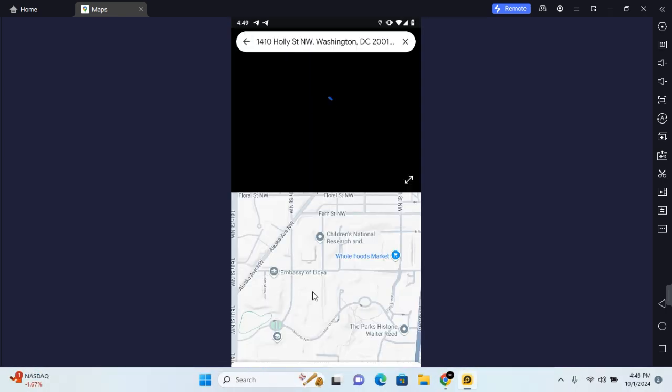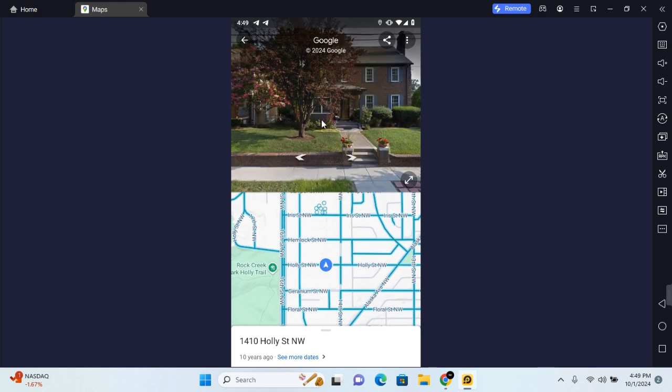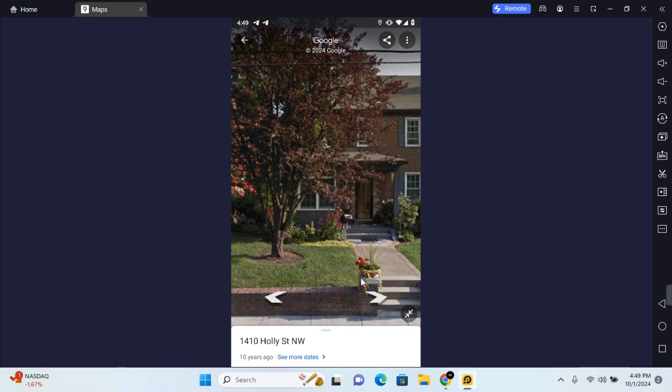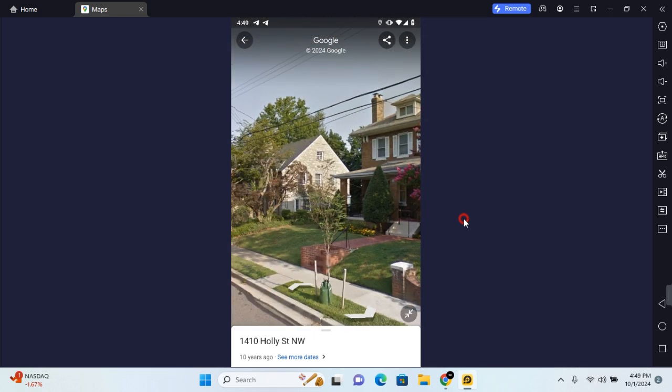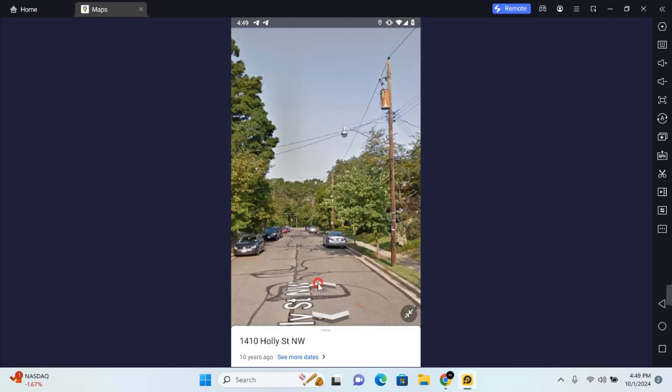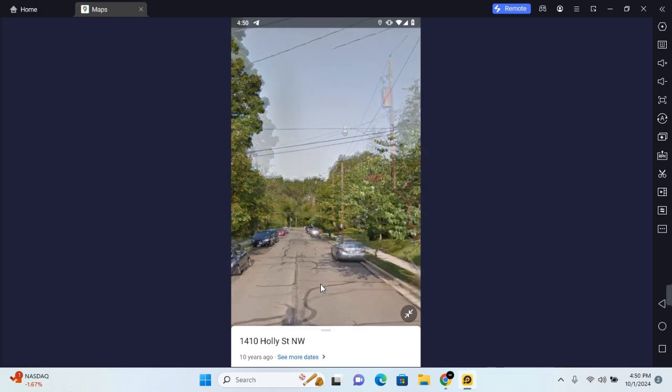Click on the image, and this will load the Google Maps Street View. You can expand when you hit on this, and this will take you to full screen. Now you can move around on your maps and also move forward and backward in views.